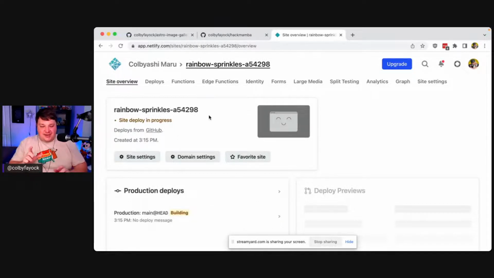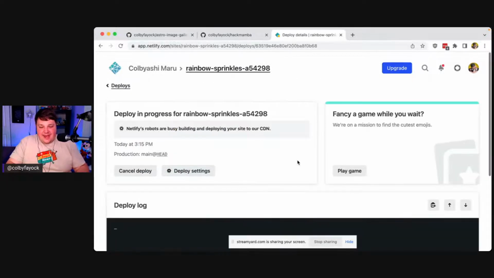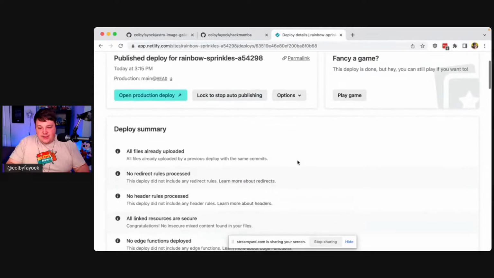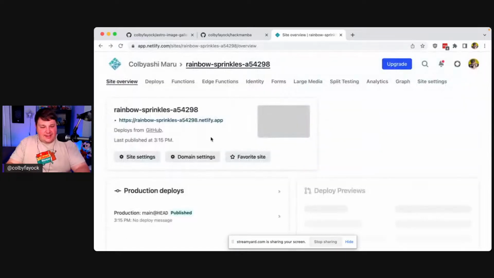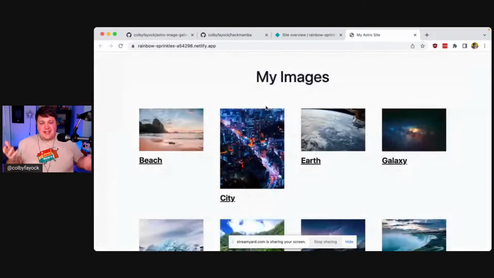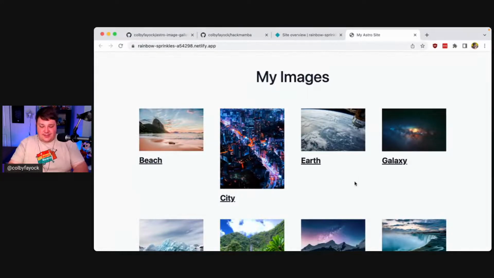I love their little randomized names. It gets me every time. But this should be pretty quick. I think Astro builds usually pretty quickly. Let's see here. And it's actually done already. 26 seconds. That was pretty nice. But if we open this up in a new tab, we can see just like that, I just deployed a new web app in less than 30 seconds using Netlify.